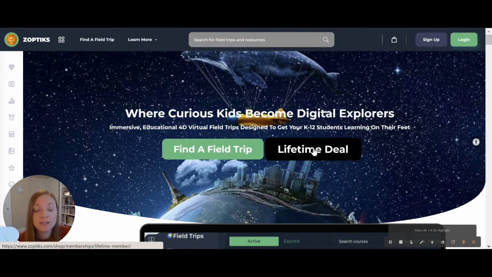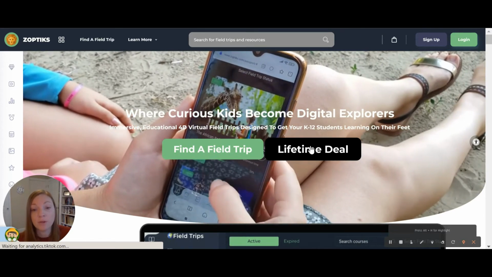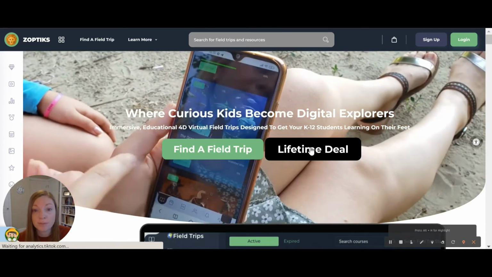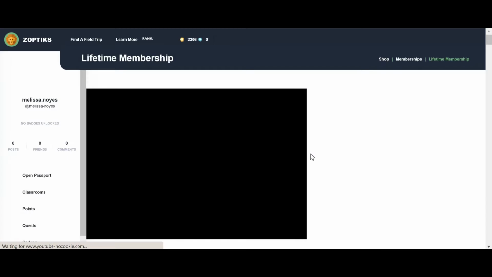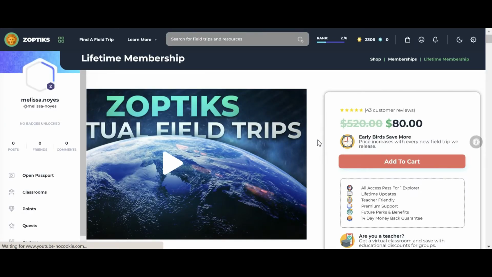So the Lifetime Deal is going to be a one-time fee that you will pay upfront, and that will allow you access to all of the field trips for the duration of your use for Zoptiks. So you won't ever have to pay for an additional field trip.